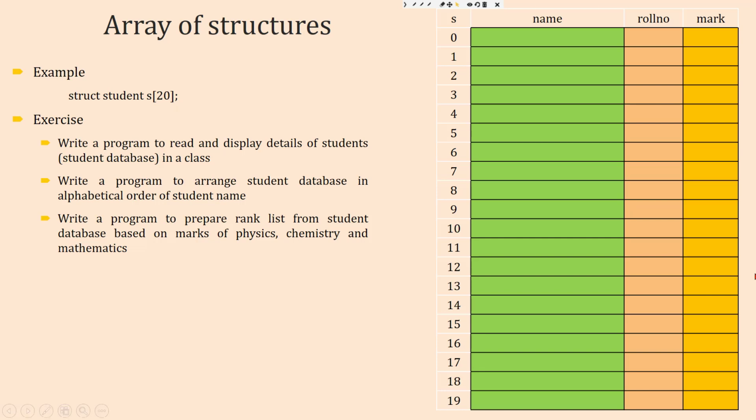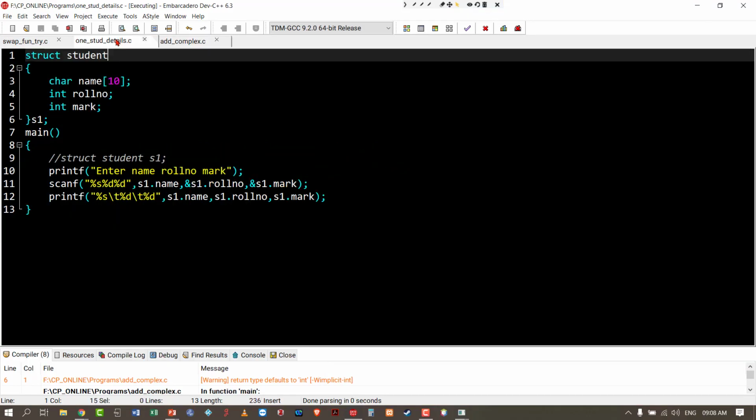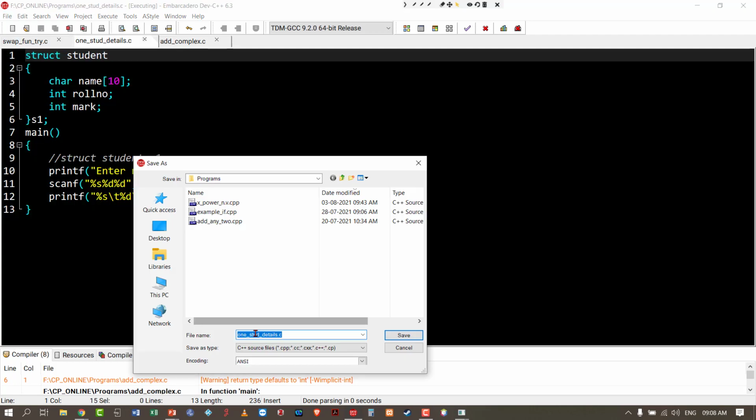First example: write a program to read and display details of students. Details of students means the student database in a class. Earlier I read one student's detail. Here I have to read n number of student details. So I will modify the program. For that I am renaming the file student details.